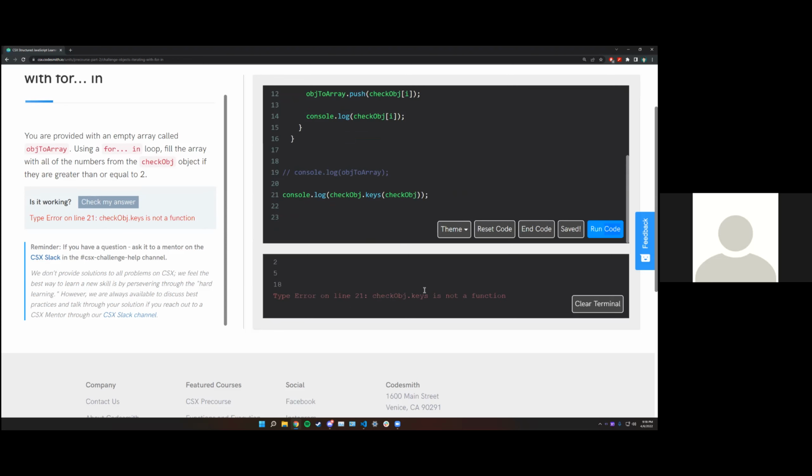Now check. Still saying the same thing. Okay, so there's going to be a type error on line 21: check object dot keys is not a function. There's something wrong with the syntax here.